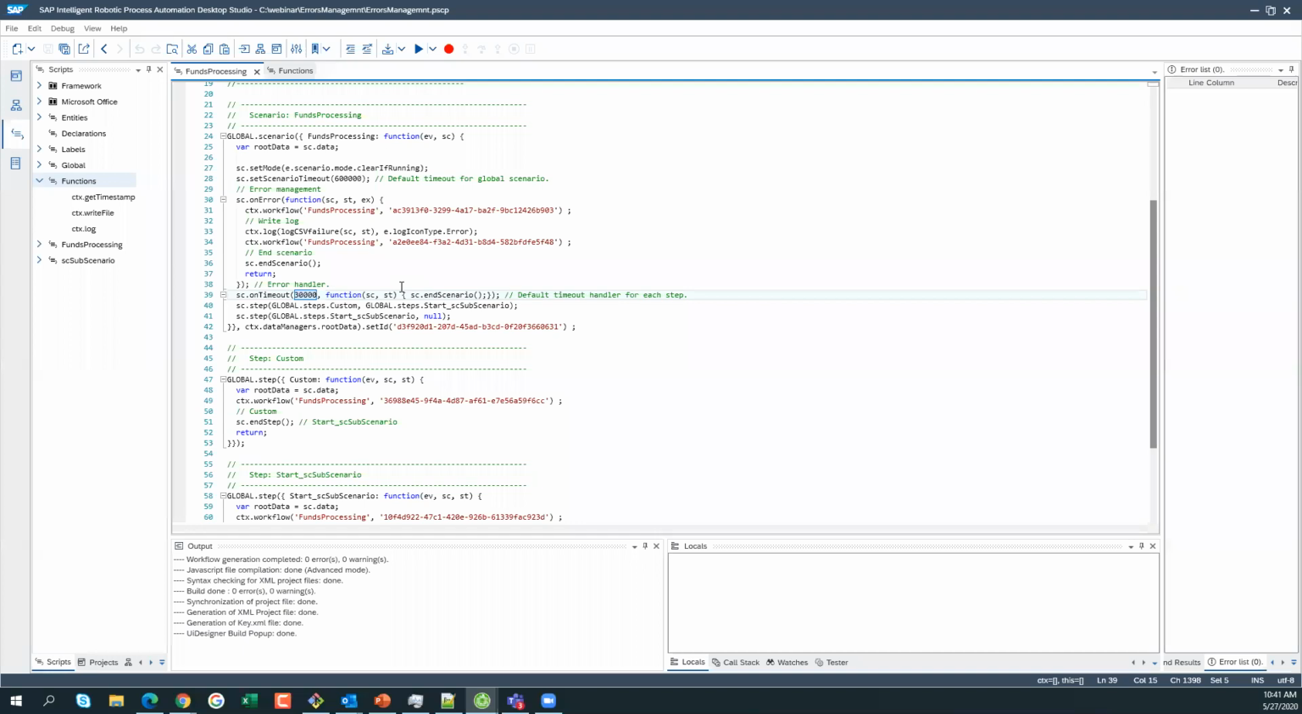So from the handling perspective, it's the same. We handle the errors the same way. But just the cause of this error, the stopping of the scenario, is related to a timeout, not to a technical exception. This is the difference between them.